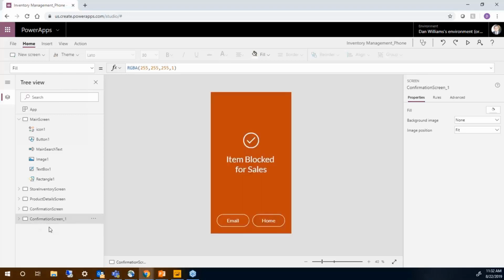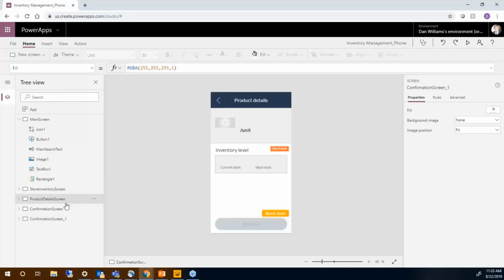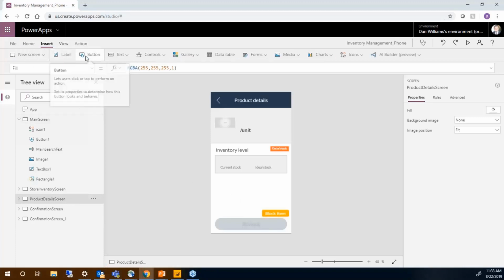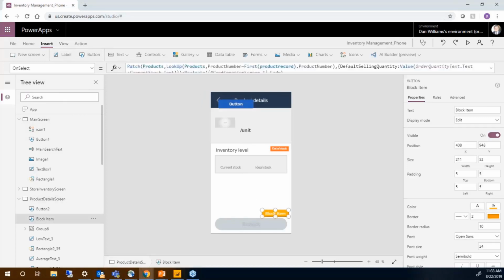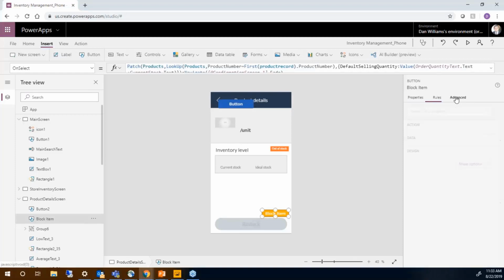We now have another confirmation screen we created that has whether or not the item is blocked for sales. So the first thing I did is I added a button, insert a button, and then you can choose where the button goes. In this case, I've set the button here, and then I can configure the properties for this new button to block the item.